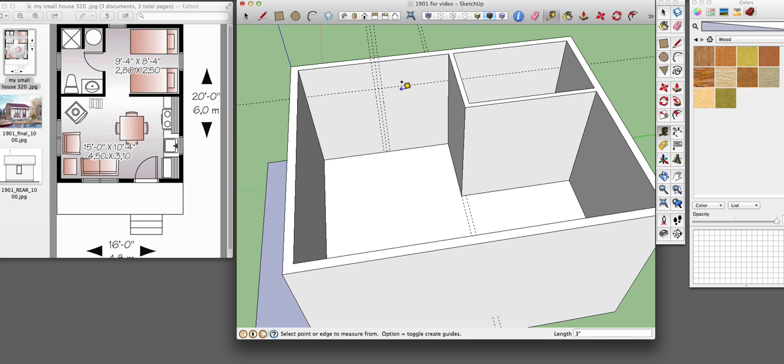My window is going to be 2 feet by 4 feet. So, whoops, don't want to start from that point. I want to start from here. I need to drag another guide that's 4 feet. Okay, so I will choose the rectangle tool.